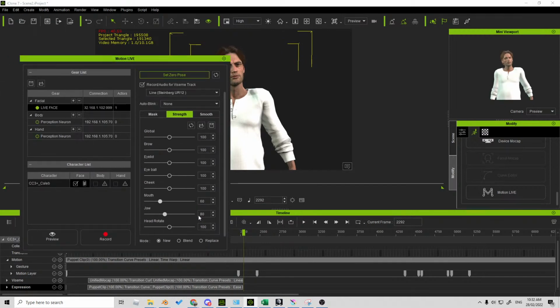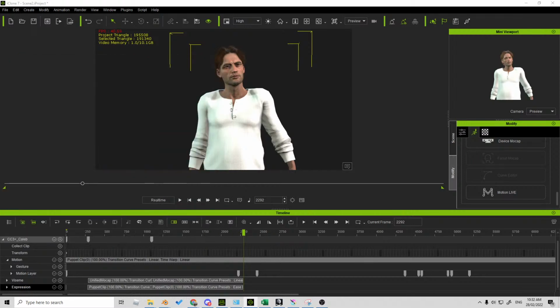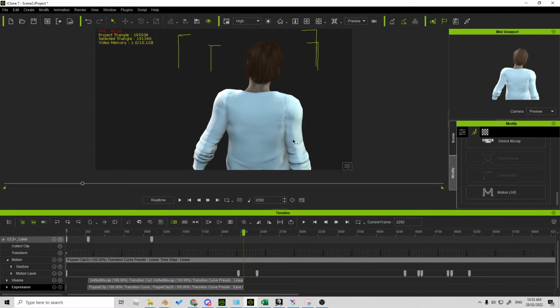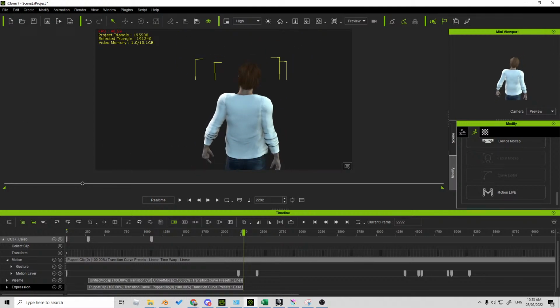So if we look at these strengths here, let's bump it up to maybe 85 and we'll go 90. And we'll bring that back across. Let's go into record. Let me just bring that back around. And then it's like I'm looking at the character, but not really. Let's go set 0 pose. We've done that, and we are just going to hit record.